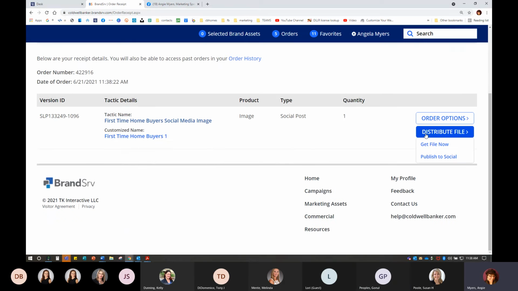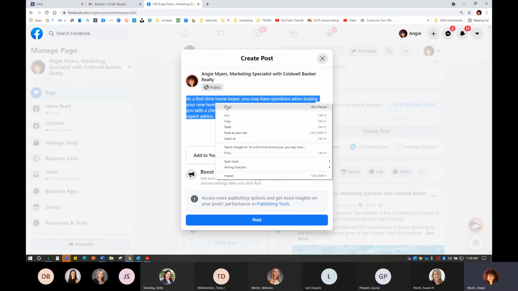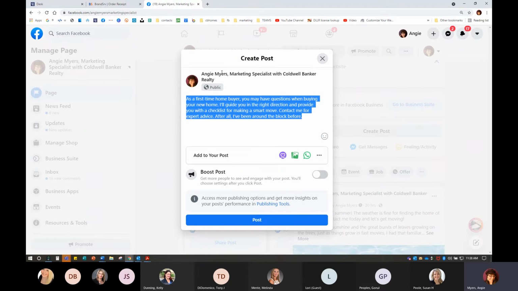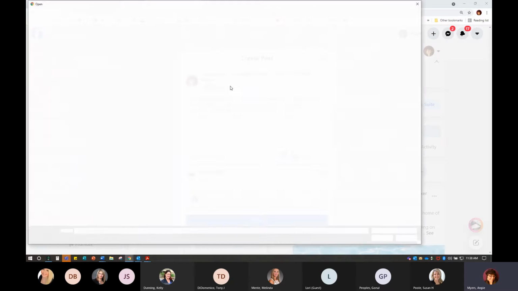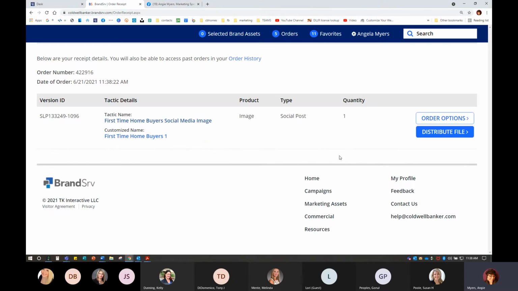And here you'll see I have the option now. I have more than one option. So I can go in and get this file now, save it to my computer, go to social media, take everything that I just copied, and hit the photo button, find it on the computer, and go ahead and post it. But maybe I want to schedule it to come out later.